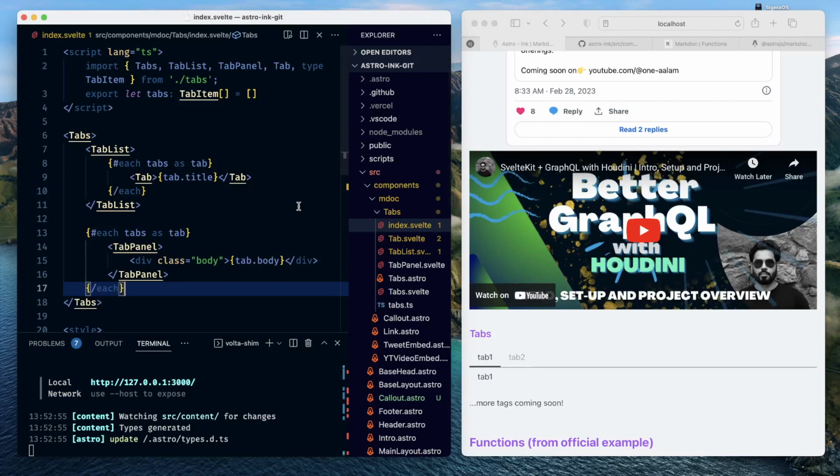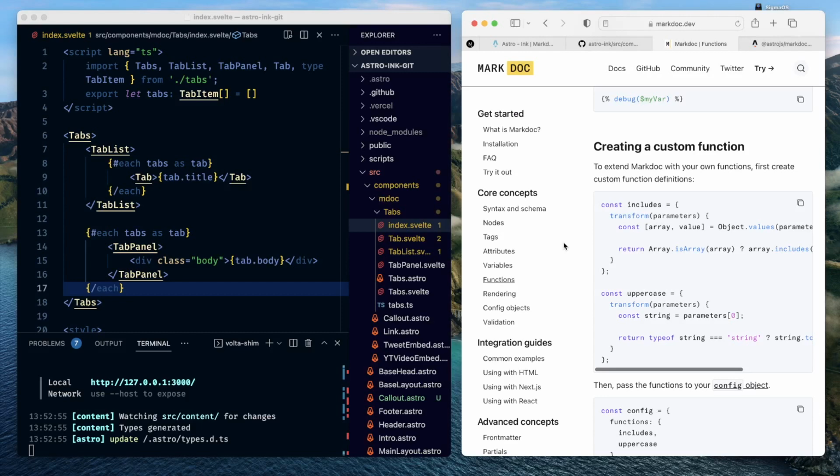Astro's Markdoc integration adds a new dimension to Astro's content story. It brings a lot of power and expressiveness to your entire content authoring experience with Markdown files. So go ahead and explore Astro's Markdoc integration, explore the Markdoc API, and build something cool with it.